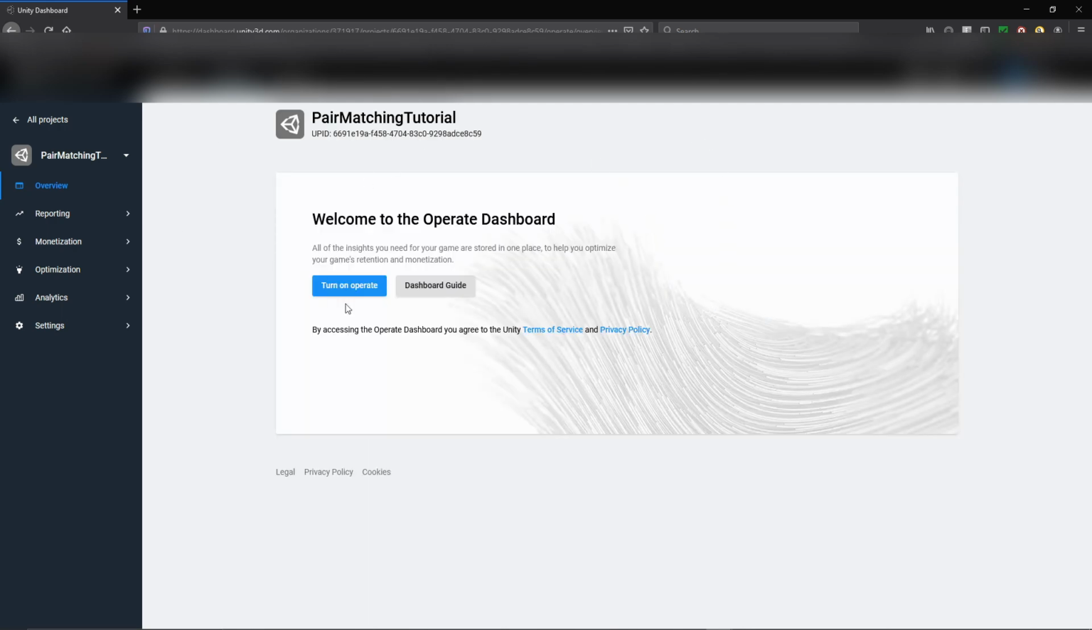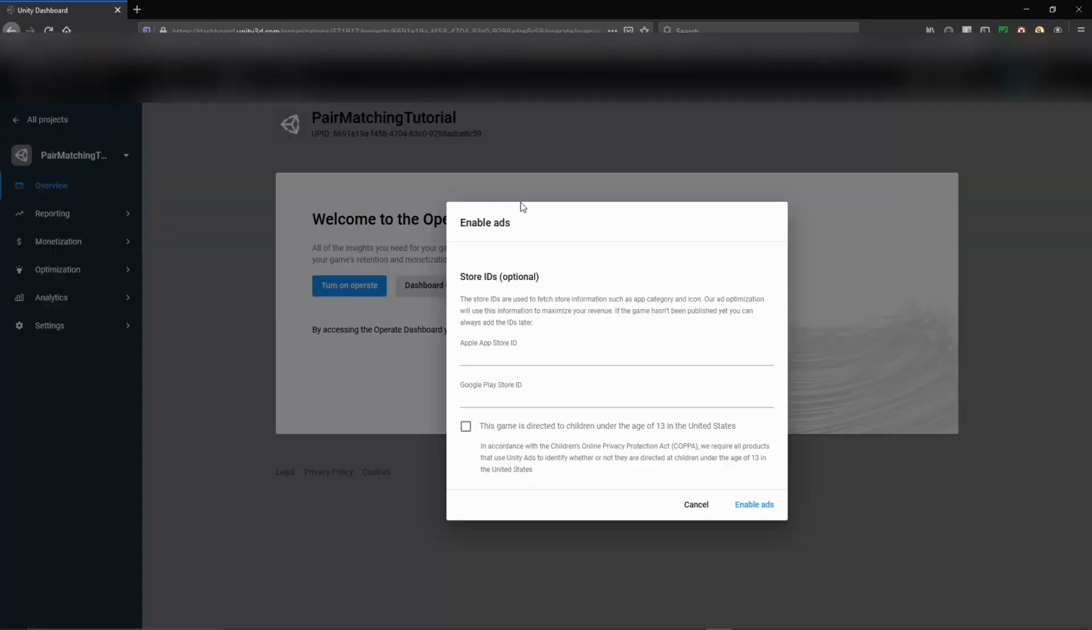And as you see, you will see this window. So you will have to select turn on operator, and then you can provide the additional information like an Apple App Store ID or Google Play Store ID. We don't have this ID yet. You can upload it later if you like, but I will not do that at this point. It's not required at this point. As you see, it's optional. And you have to declare if this game is directed to children under 13. So I will select yes, because this game will be played by children, and then select enable ads.